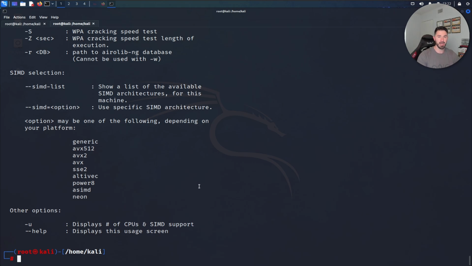So once you have the PCAP file, you can do aircrack-ng, and then the cap file, and then whatever word list that you want to use with -w, whether it's rockyou.txt or common.txt, whatever you want to use, right?